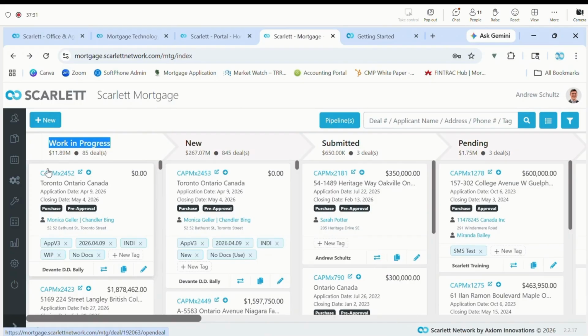Once they finish that application and submit it, that file is going to move automatically from work in progress over to the new column. And you're going to get notified via email that you've received the new application. Okay. That's going to be your cue to start working on the file. So that's number 2. That's the second way that an application gets into the system.